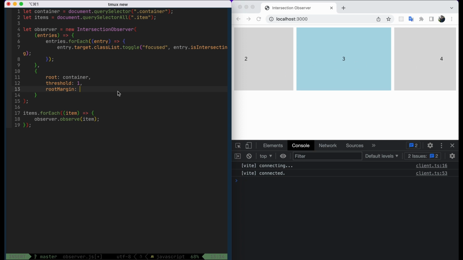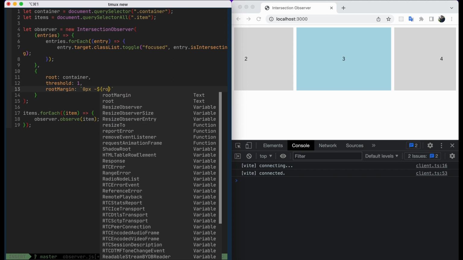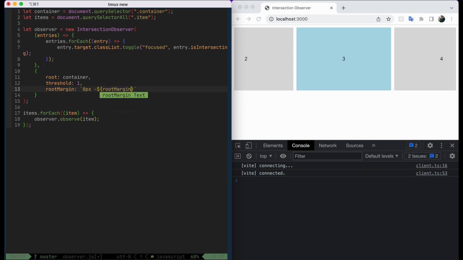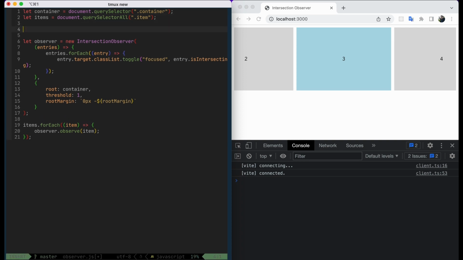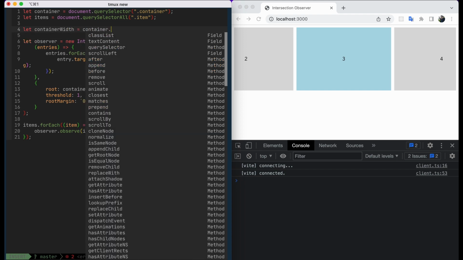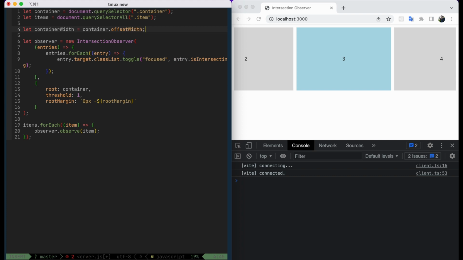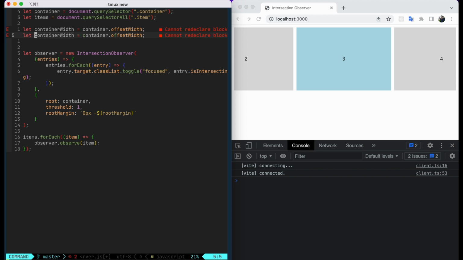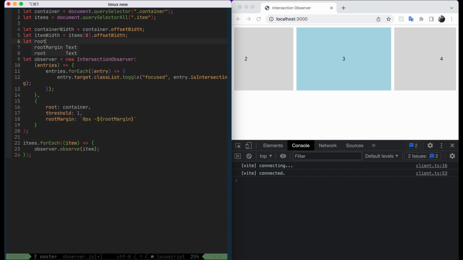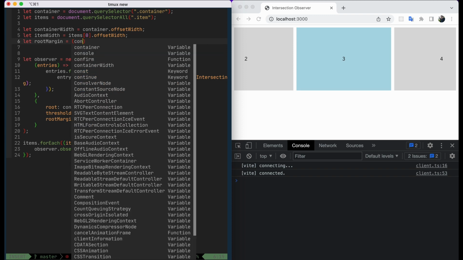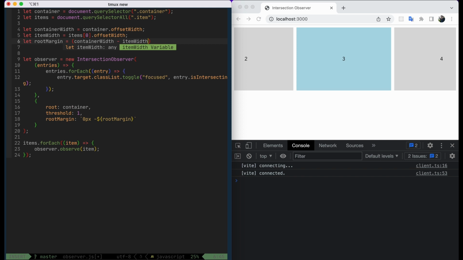In here, we can set the root margin, which is a string, to 0 pixels at the top and bottom, and minus root margin on the left and right. And let me go back here and do some calculations. So what we need is the container width, which is the container's offset width, and we need an item width, which is one of the items, let's say the first one's offset width. And the root margin will be the container width minus the item width, divided by 2.